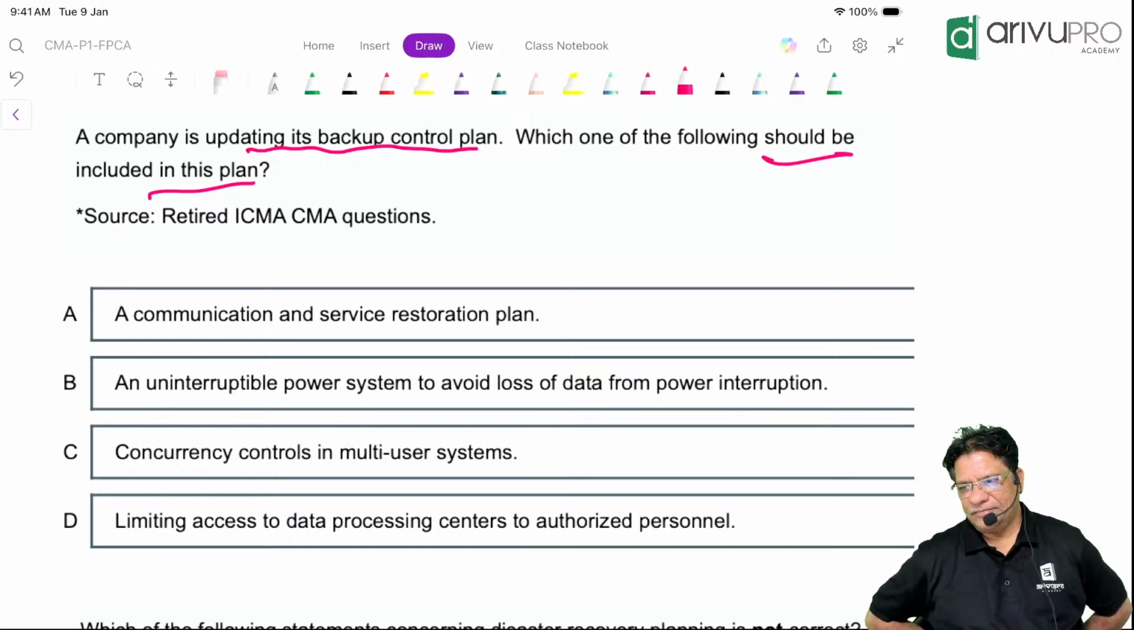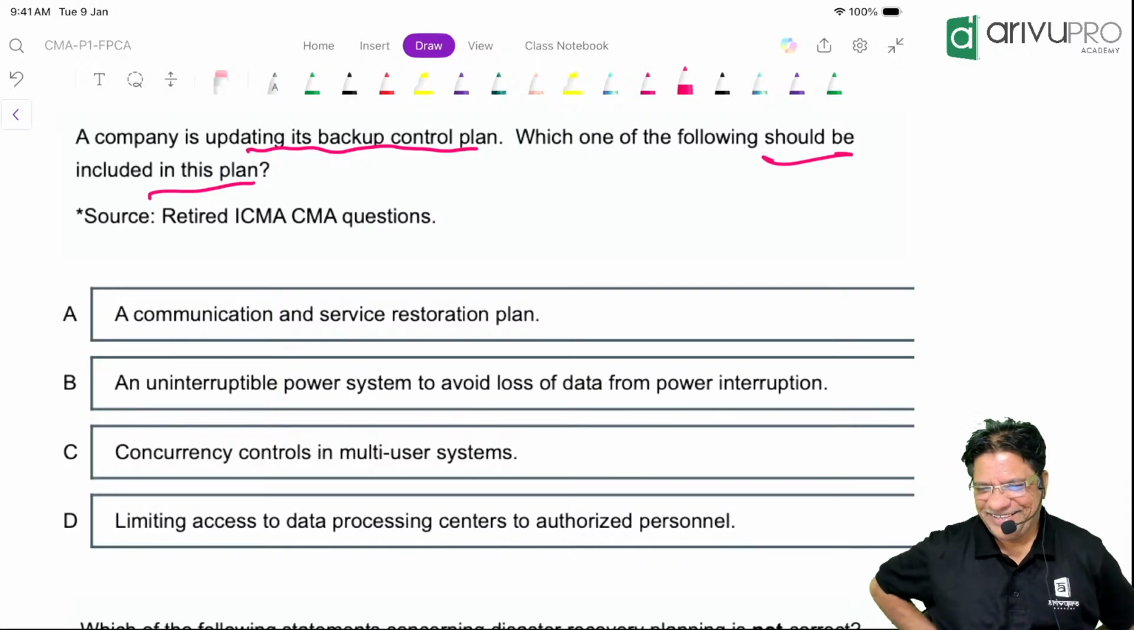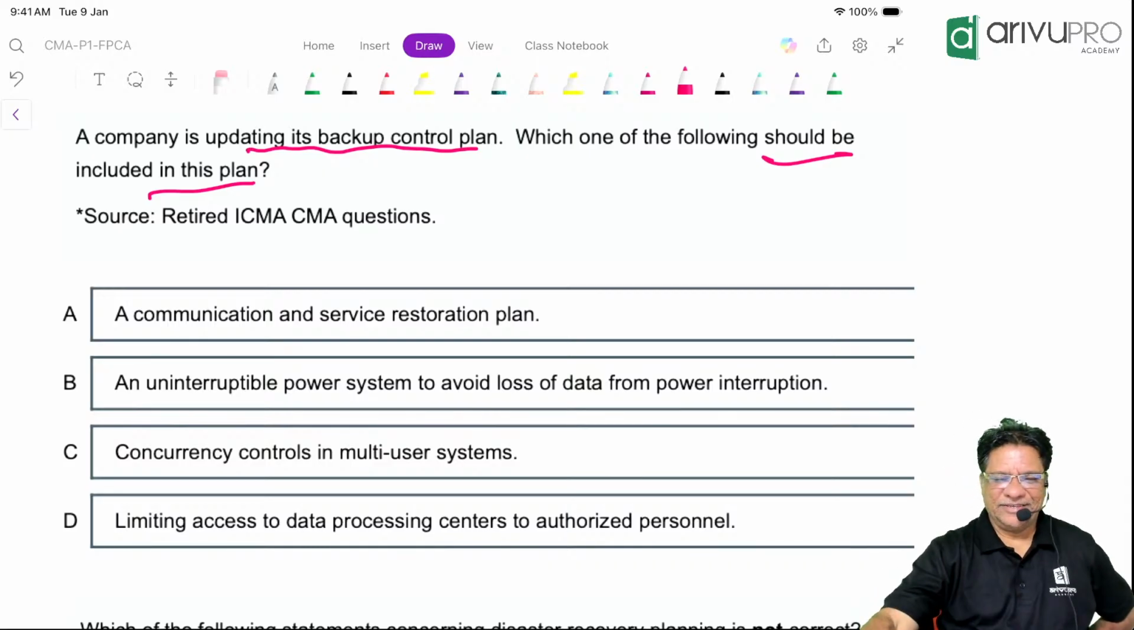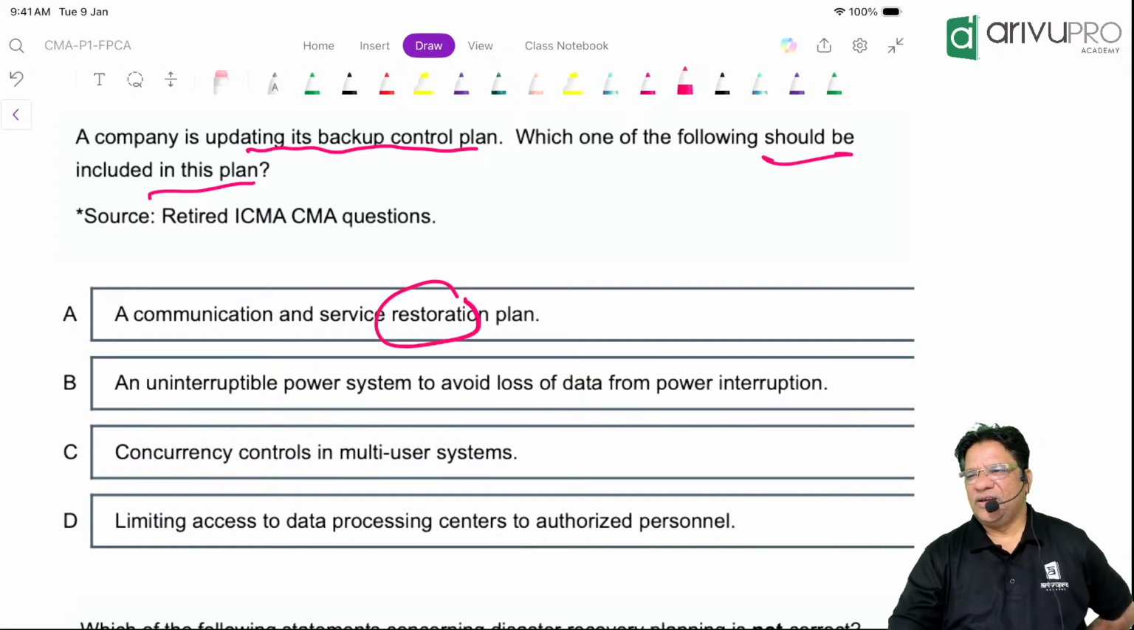A backup control plan typically includes procedures for restoring services and validations, ensuring business continuity. Okay, but what about B? B is, as she said, current.